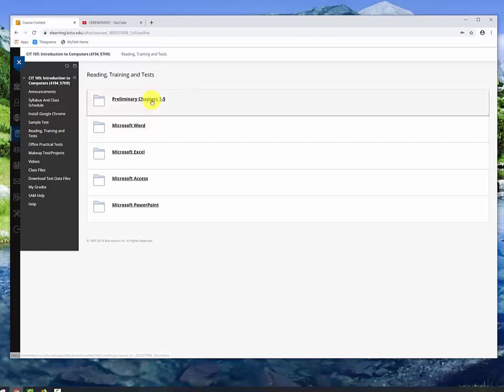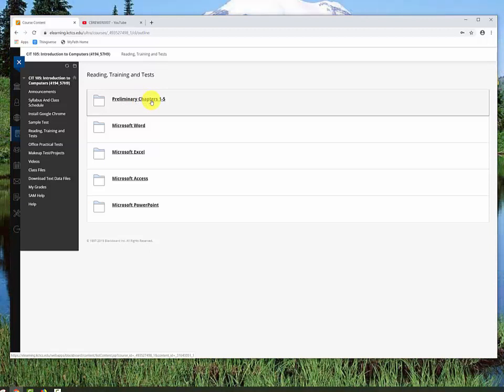So there are 5 different sections in this class. There's the preliminary chapters, which just cover things like hardware and software and viruses and networks and computers in general, those kinds of things. So these are covered in the 5 chapters. Then we're going to move on to Microsoft Word, then Excel, then Access, and then finally PowerPoint. And what I've tried to do is include everything that you need for each of these sections in these 5 folders. So as an example, here's Word.